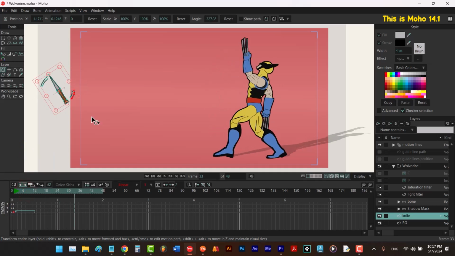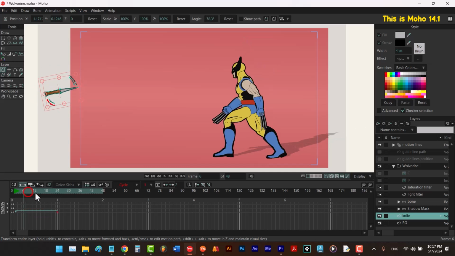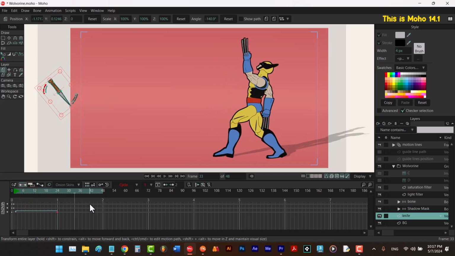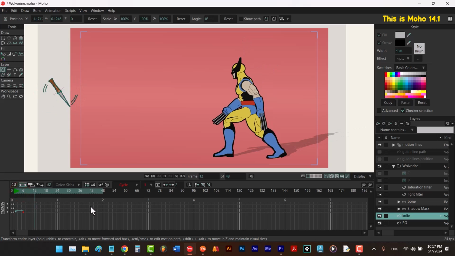The next question is, how can we rotate it faster or slower? Well, if you want to rotate it slower, you have to move this keyframe forward like this. See? And if you want to rotate it faster, you have to move this keyframe backward. Maybe we can put it here. Let's see. Now it's fast enough.